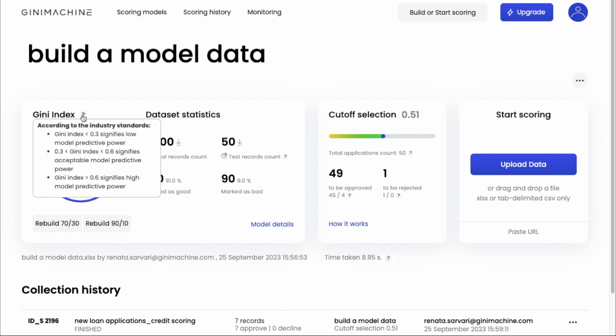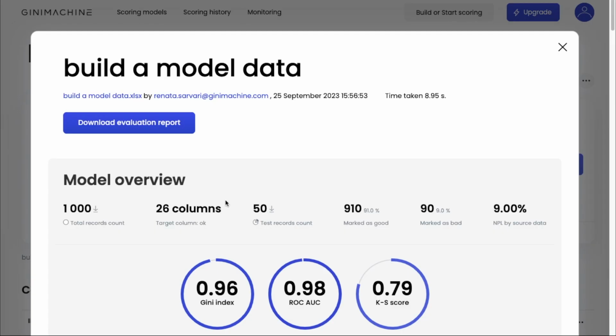According to the industry standards, you may find what the Gini Index should be to consider this model a ready one for a potential deployment or commercial use. You can also dive deeper into your data patterns by clicking on Model Details or by downloading an evaluation report for a detailed overview.